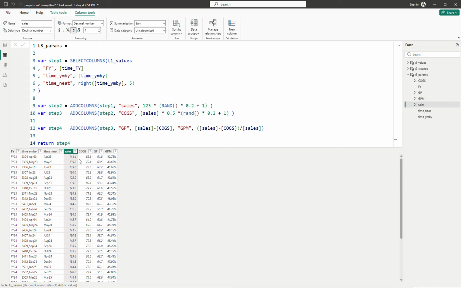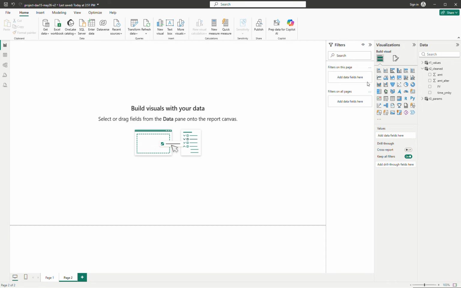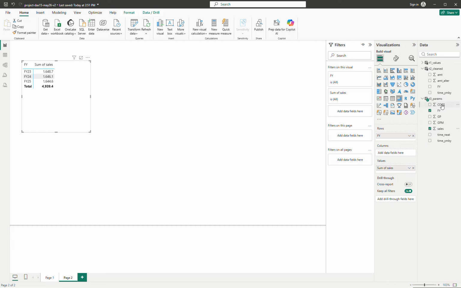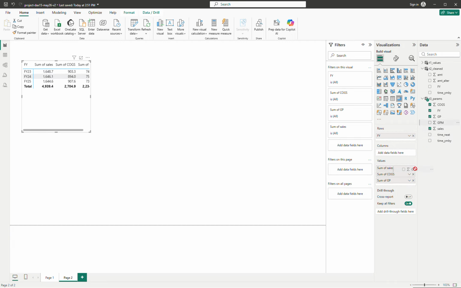Okay, so you can see the sales and the COGS, GP, and then GPM here already. And then if you go back to this view, you can draw the three lines in this view. Okay, so let me start to draw the FY in here and then switch it to the metric mode. And then I do the sales, the COGS, the GP, and then the GPM.